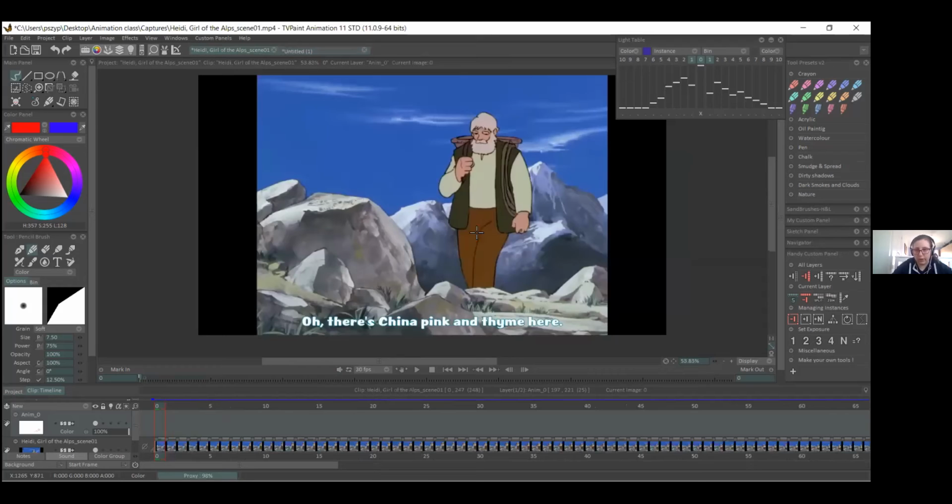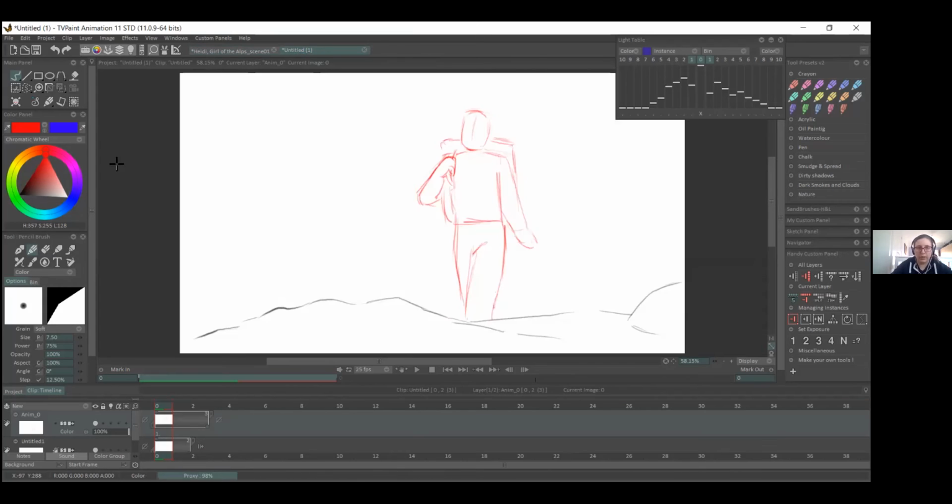I do like the style of very blocky legs. I think it's really nice.